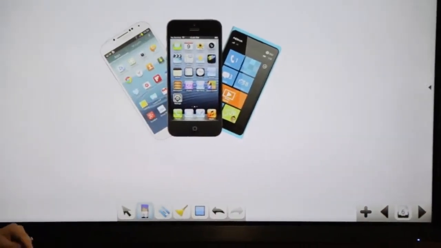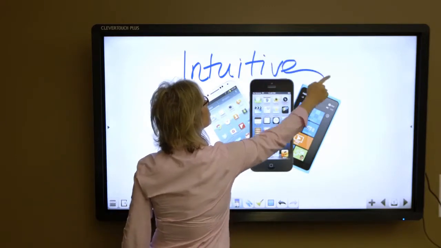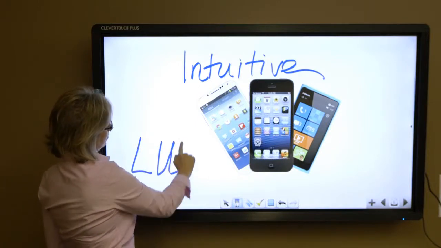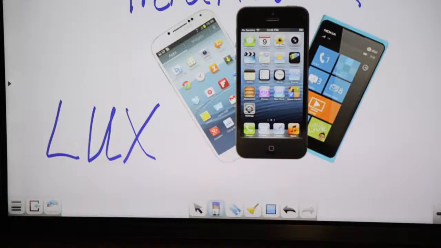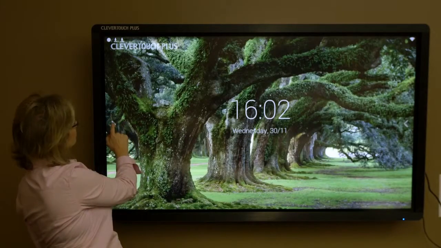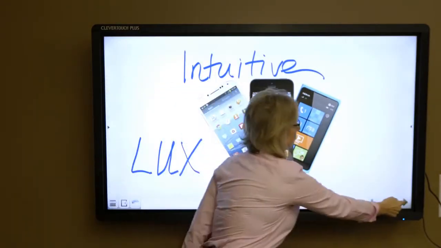Intuitiveness is the watchword for the Clever Touch, as it is designed to be familiar to anyone who uses a smartphone with regularity. The onboard Lux operating system is similar to Android and is built in a way that maximizes accessibility. Most users, including tech-savvy students, can walk up to the Clever Touch and use it with no training and access all of the display's features with just a few taps.